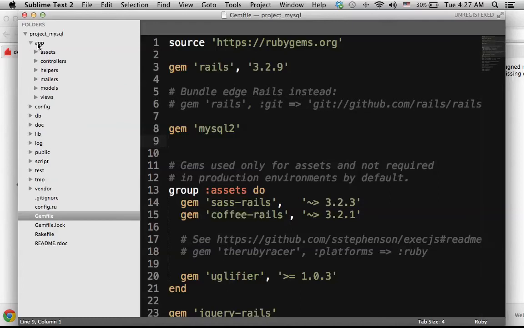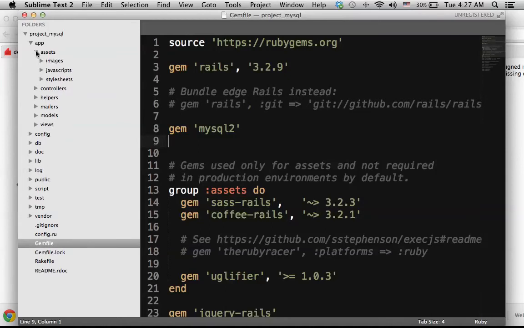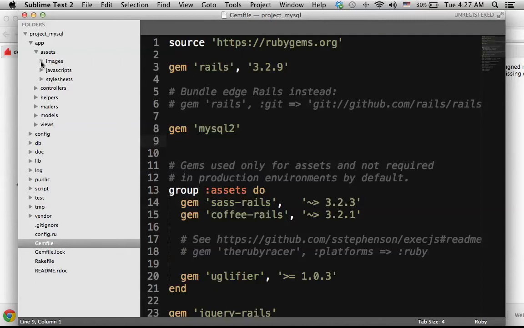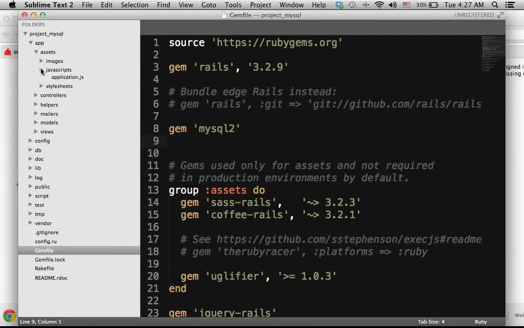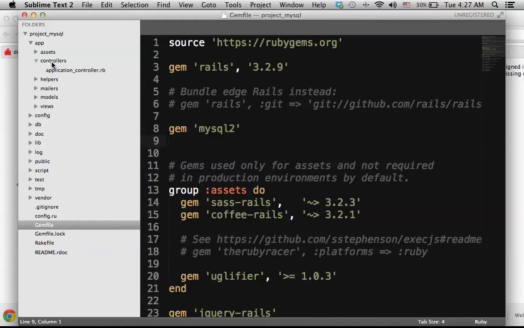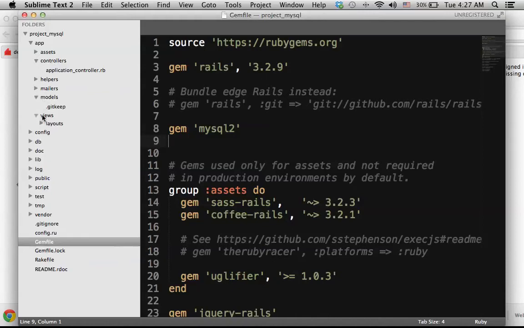Okay, so the app folder, you can see that it has controllers, models, and views, and it has something called assets. This is where you can put some of these files. Okay, controllers, this is where all the different controllers go. Models go here, view files go over here.